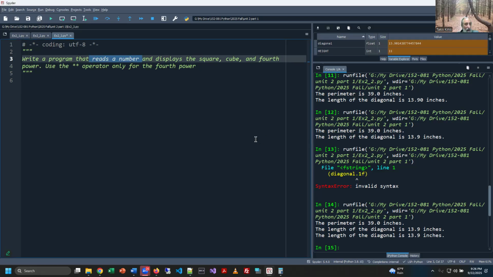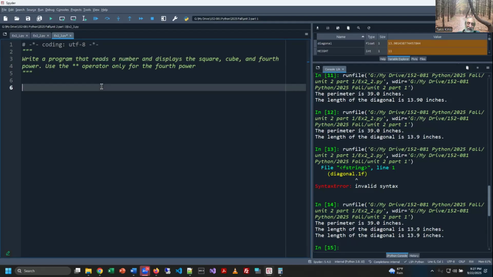This right here, I don't know if you guys are picking up on it. It says write a program that reads a number. Your brain should say, from where? Where is it reading from? The library? Your license plate? You know what I'm saying? So we're going to get an input from the user. Thank you. So we're going to start out here.